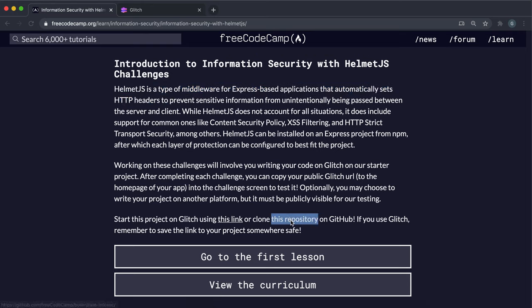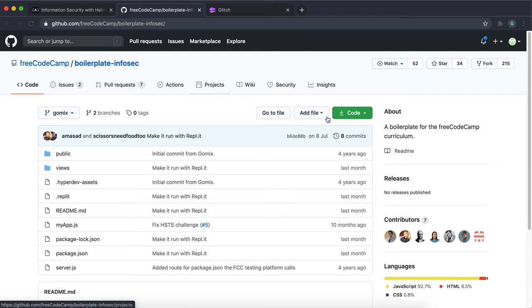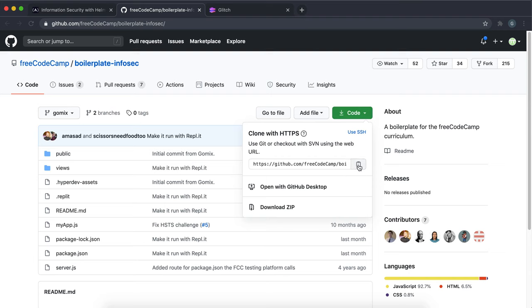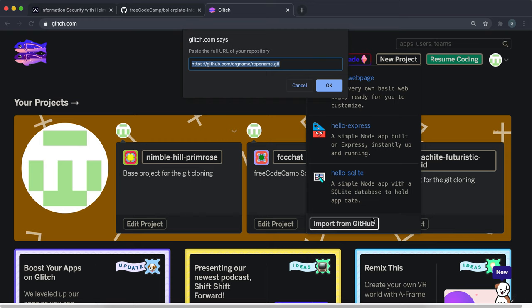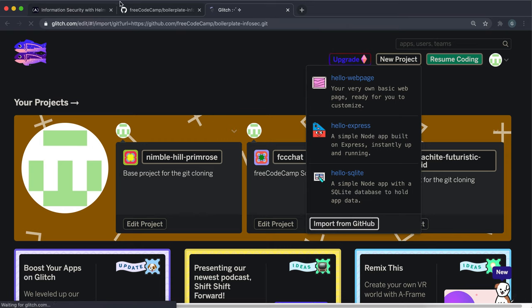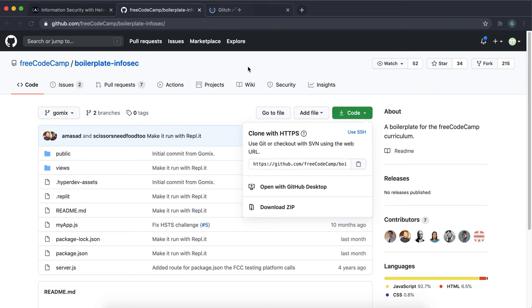To get started, open this repository link right here. Click Code and grab this link. Then in Glitch, click New Project, Import from GitHub, and paste in the link. That will start importing this GitHub repo and generating the project.